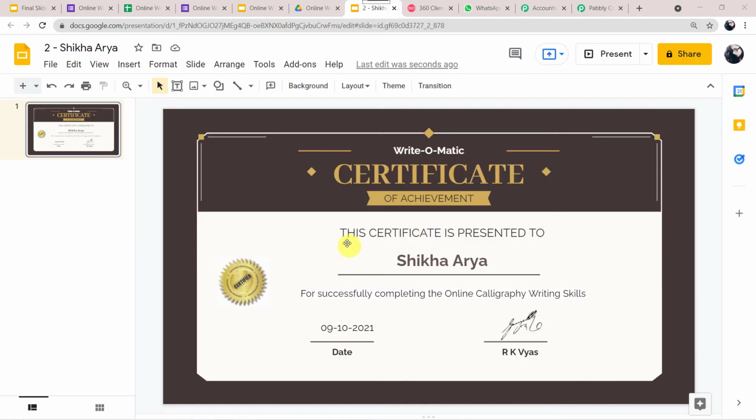So here we can see the certificate. This certificate is presented to the student for successfully completing the online calligraphy writing skills, and the date is also mentioned along with the signature. So here in our template, we wanted the name. Here in the certificate, the name is reflecting, and here we wanted the date also. And we can see the correct date is displayed over here, that is 9th of October 2021.